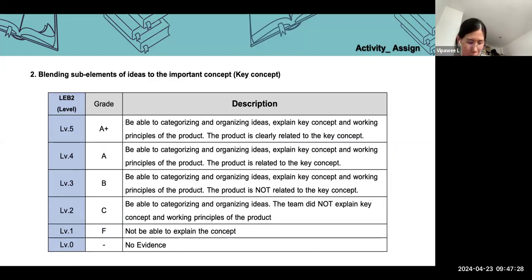The second rubric is blending sub-elements of idea to the important concept. I will look whether you guys are able to categorize and organize ideas, explain the key concept and working principle of the product, and whether the product is clearly related to the key concept.